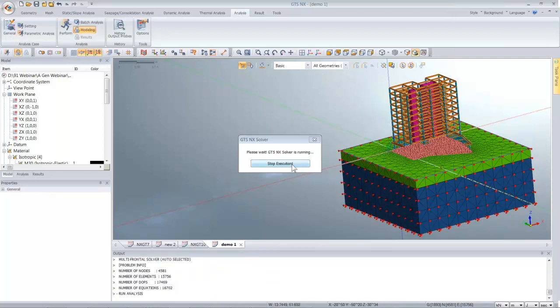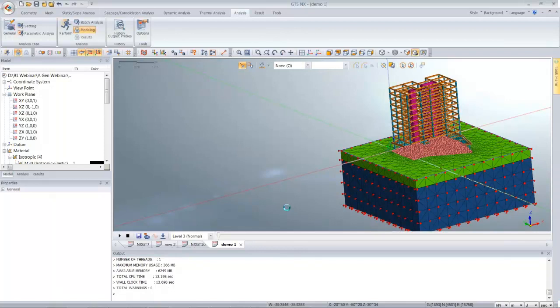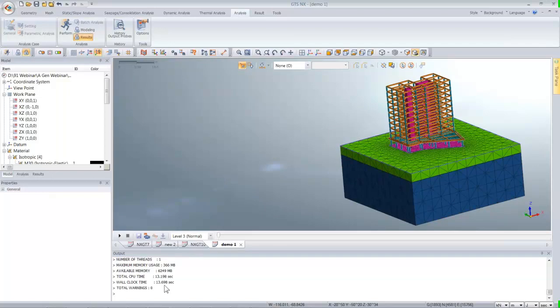The analysis speed of Midas software solutions is totally dependent on the hardware. So the better your hardware, the faster your analysis speed. As you can see over here, the analysis time is just 13.68 seconds with so many solid elements, and there are no warnings, so we are good to go ahead and check out our results.